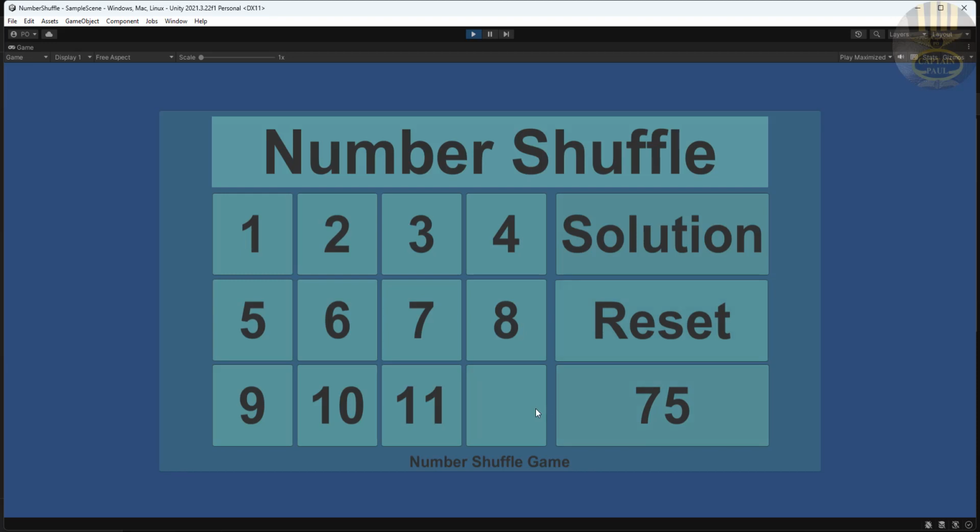So let's cheat. There we have a winner. Reset and start all over.